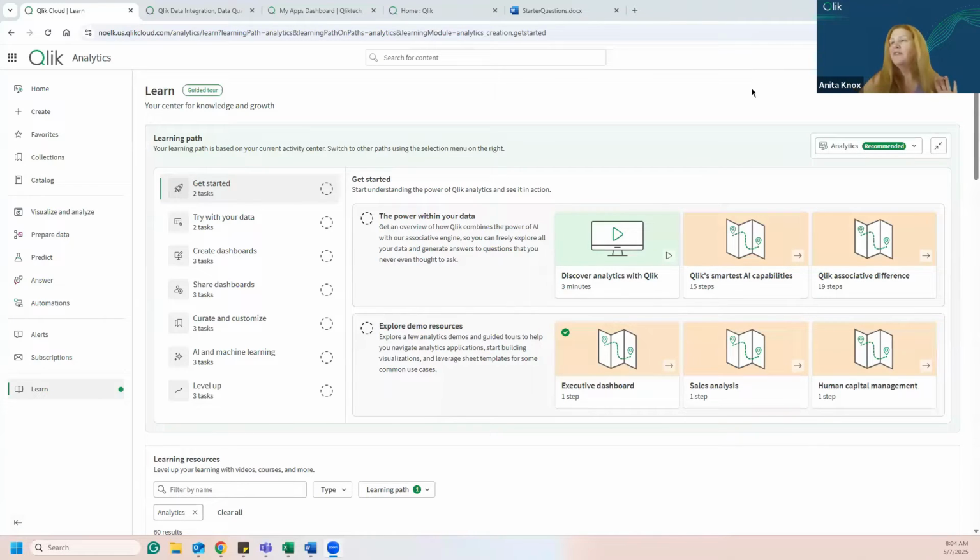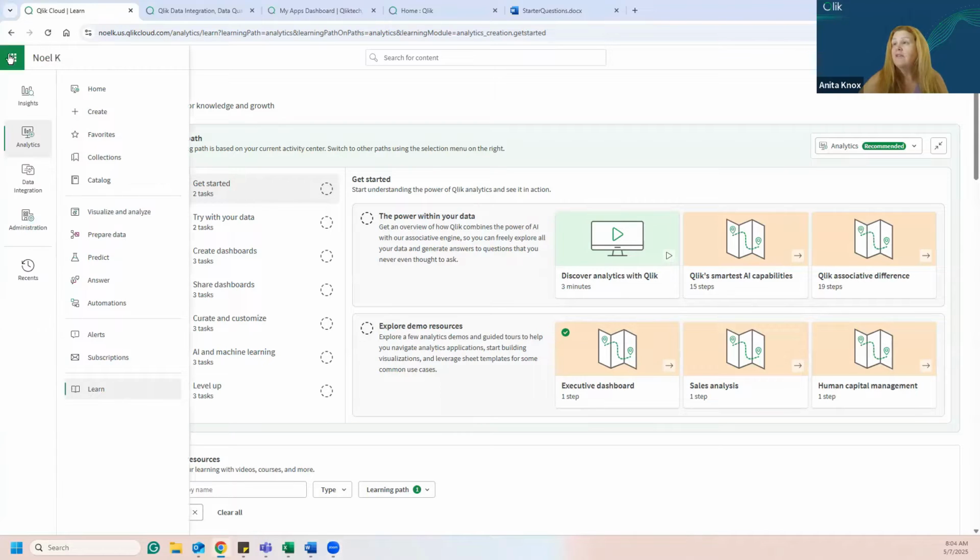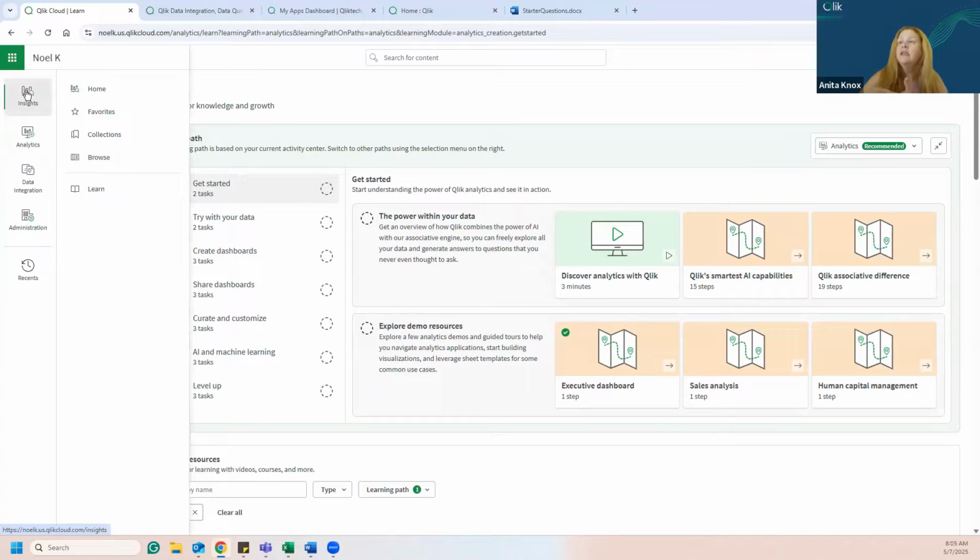Perfect. So, I'm going to show you a couple of ways, but one way to learn is by going right in Qlik Cloud, and it's on the left-hand navigation. So we have the Learn page for different types of users. The insight user is more going to consume information. The analytics user is going to be a content creator or developer. Data integration will actually have a Learn page soon, but you can go to the home page for content.